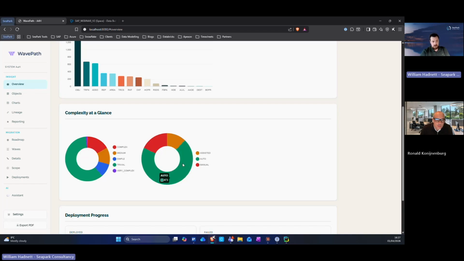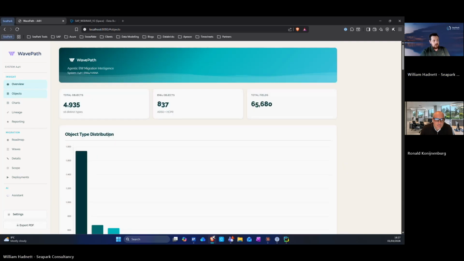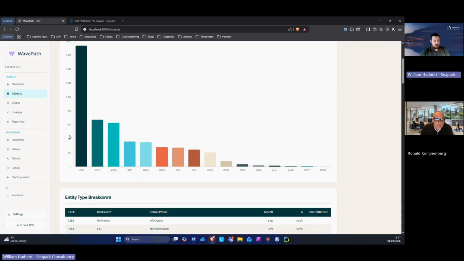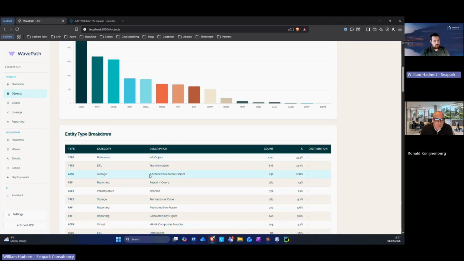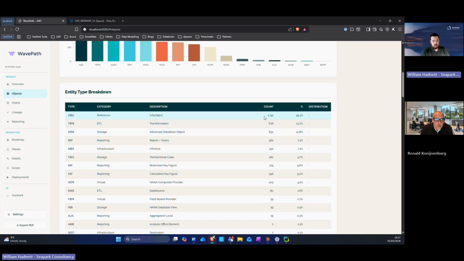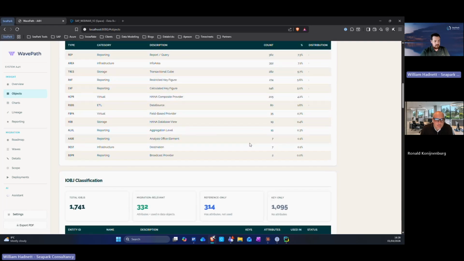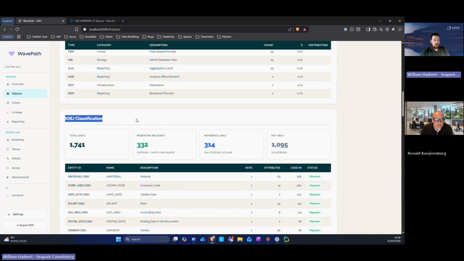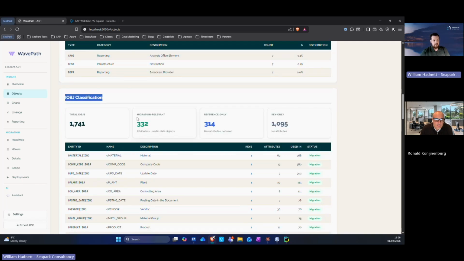And again, we give a breakdown here. So you can see 473 transformations can be auto-migrated, and the rest will require some assistance from the tool. Again, here on the objects tab, we get a breakdown of the object distributions, and we get the total number of objects of each type of object in your system. So again, 1,700 info objects, 676 transformations, etc. And for your info objects classifications, we then also give a breakdown of which ones are migration relevant, which ones are reference only, and which ones are key only as well.